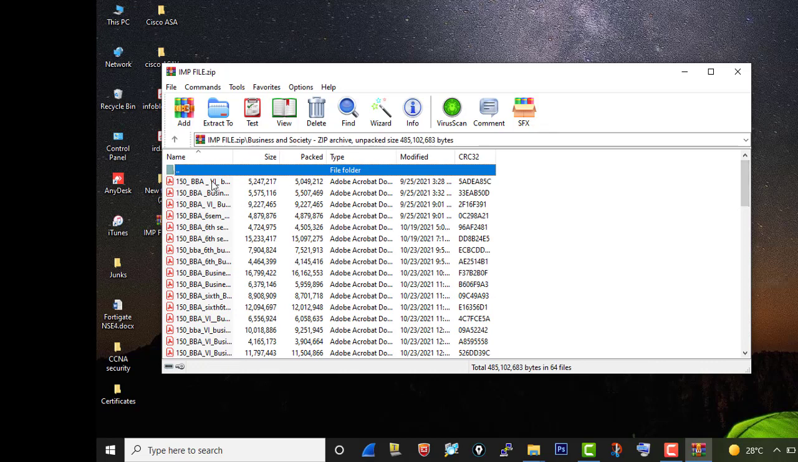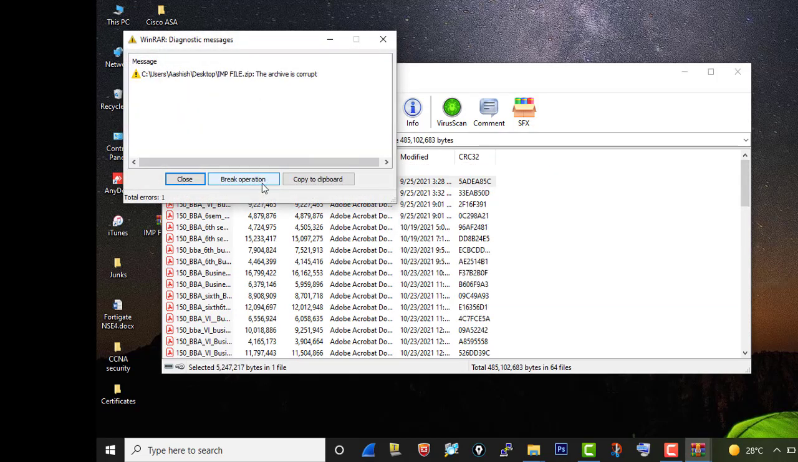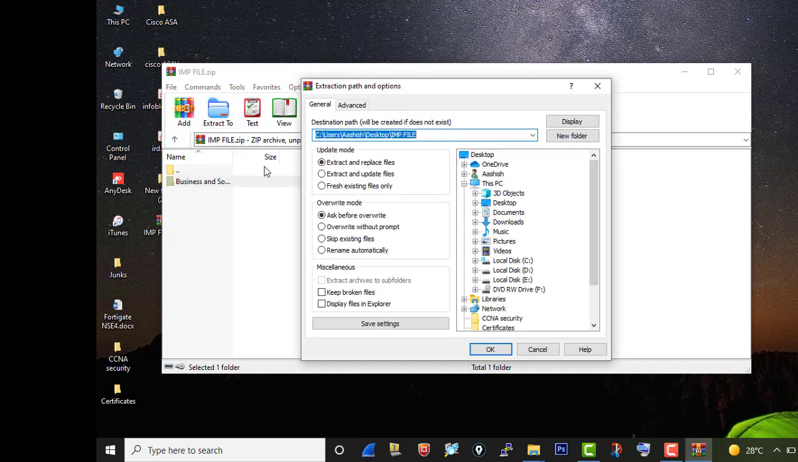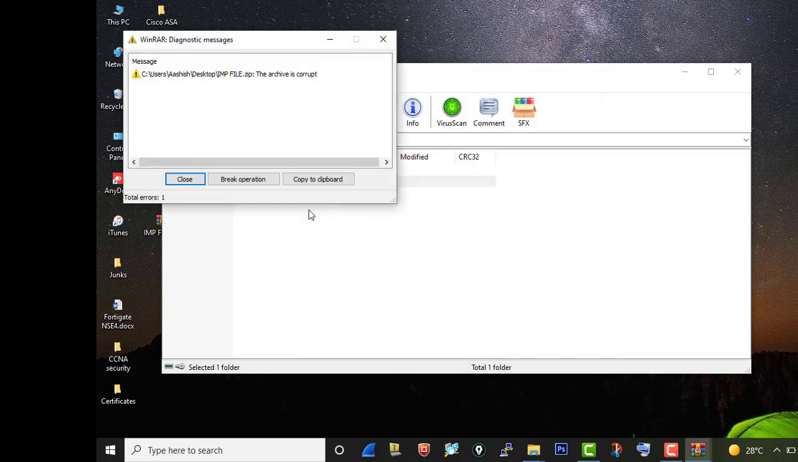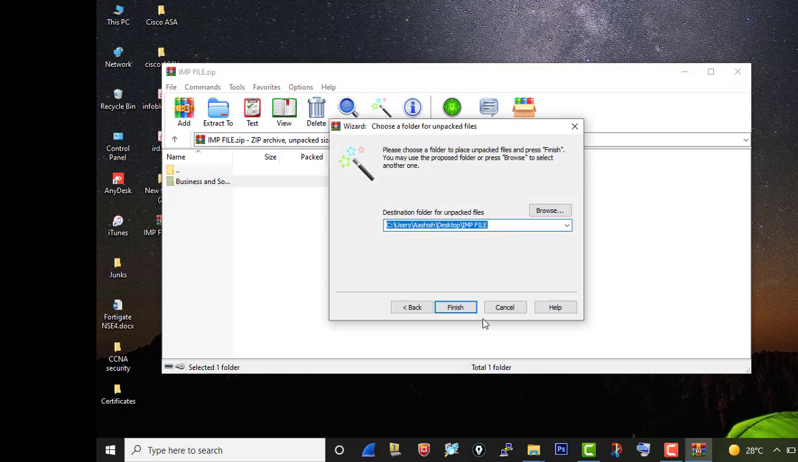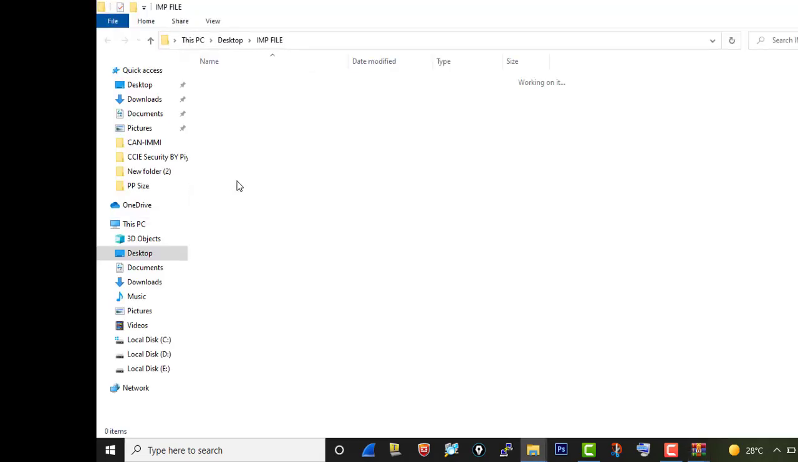When I try to extract whatever I want, it's not allowing me to do so. The result is that the archive is corrupted. If I want to extract it to my desktop or wherever, it's prompting me an error. Whatever ways I try, it's not helping me out. Nothing is being pushed.